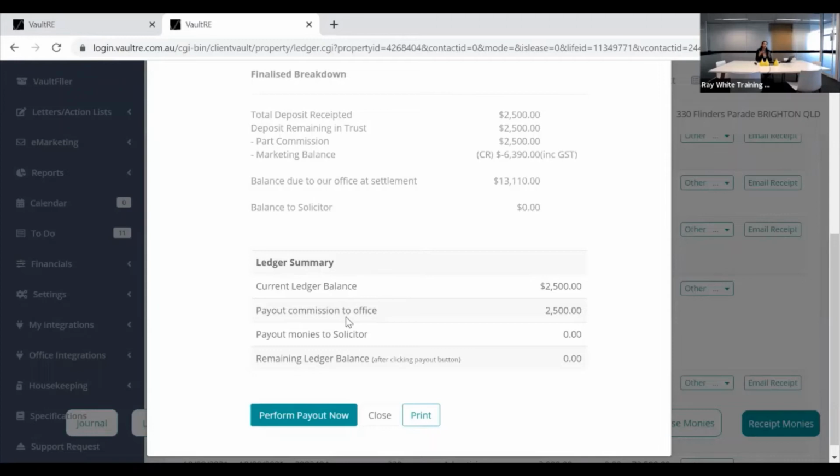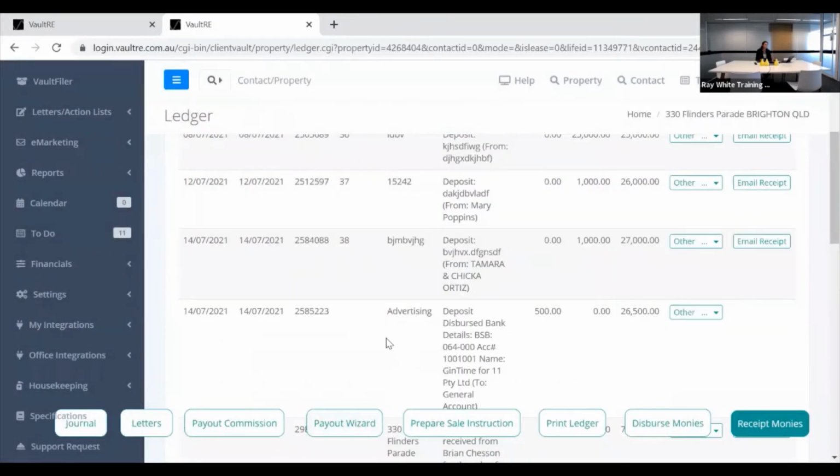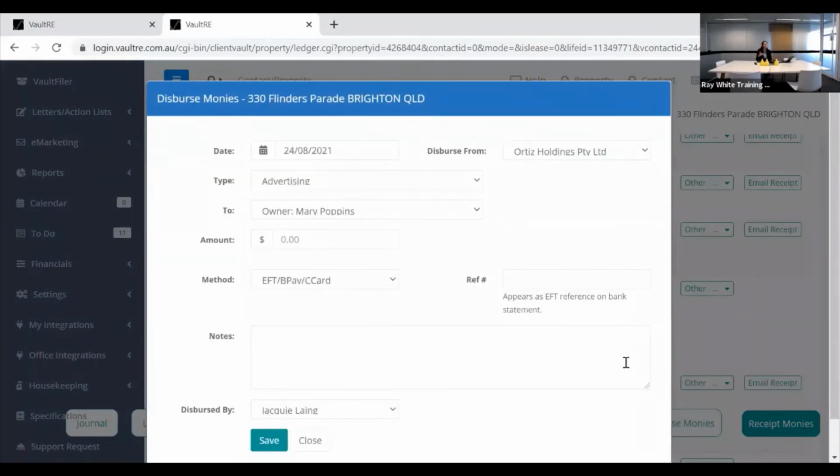If it's right, go perform payout now, and essentially it will go and do those transactions automatically for you. So it is available to use if you want to. Otherwise, I'm a bit old school. I like to do the disperse monies manually, so I can just make sure that everything is right, that I've got all the right details, etc.